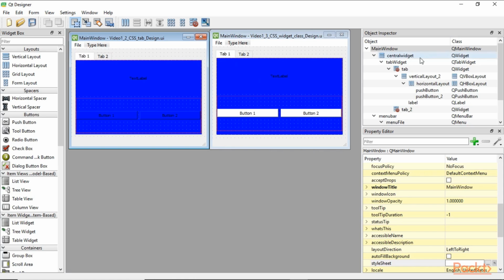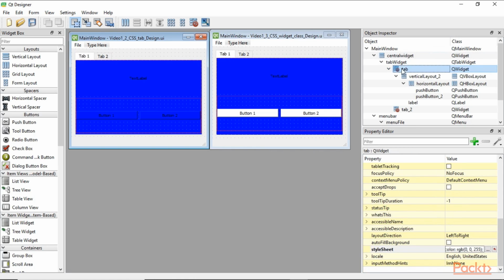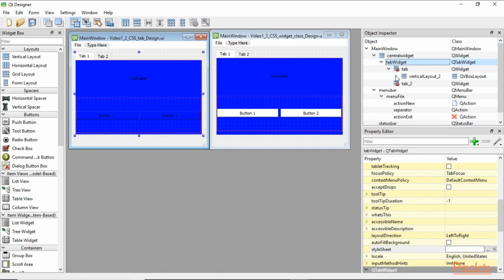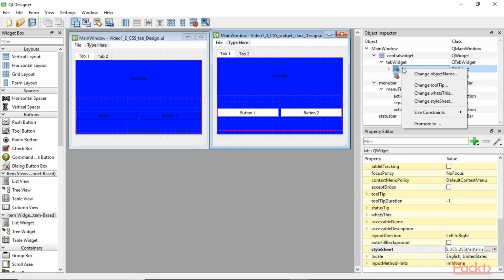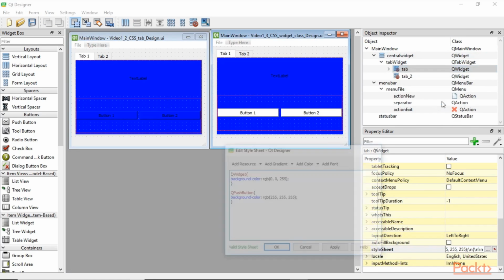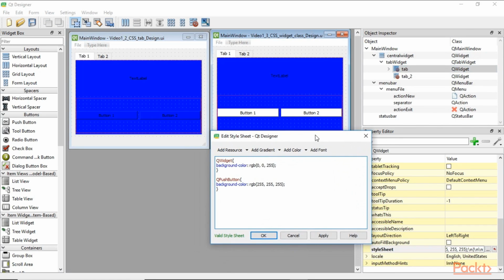And the way to do that is to highlight the tab again, and instead of scrolling down, we can also right click on the tab. So this is our tab, and we can right click on it and select change style sheet. So that's the same thing, that brings up the same editor, and I've already done it.